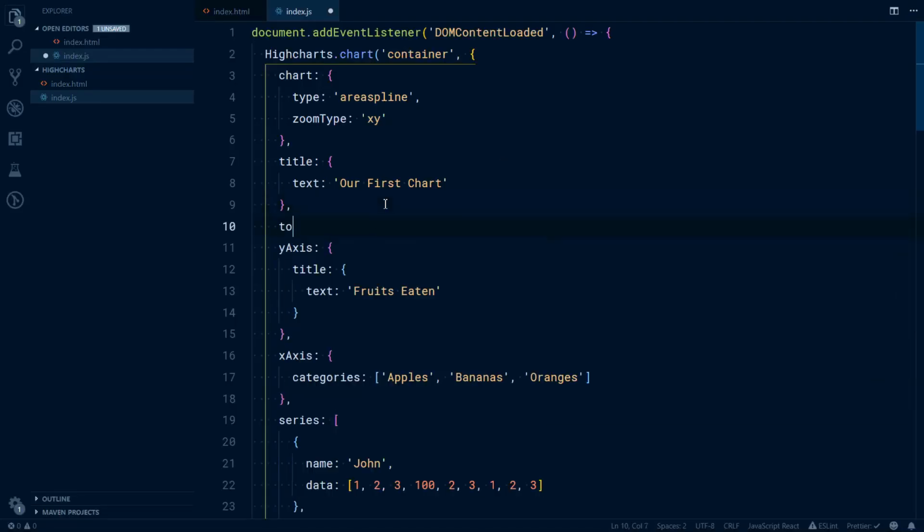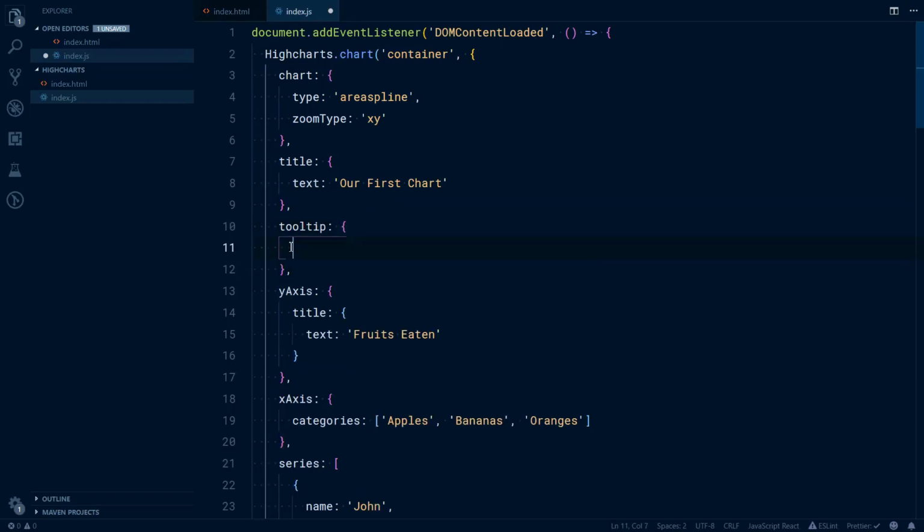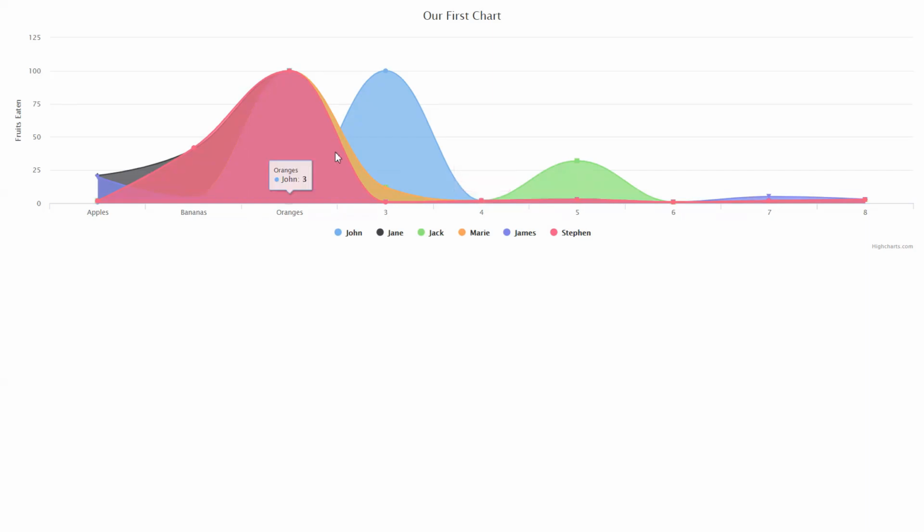To do that, we define the Tooltip property on the options object. So one of the first things we will look at is the animation property. You can set it to false. And what would change is, now we have animation, and when I hover over the other data point, it kind of animates a transition between them.